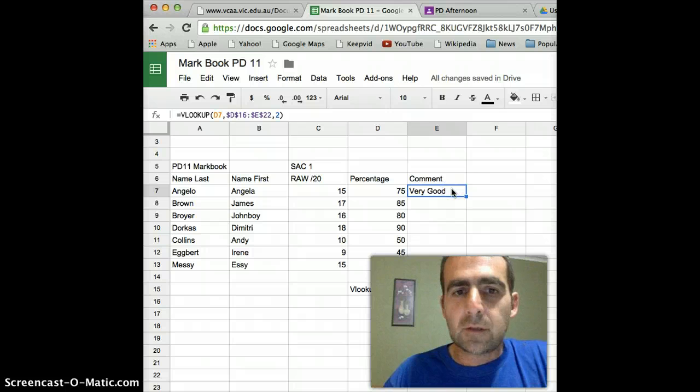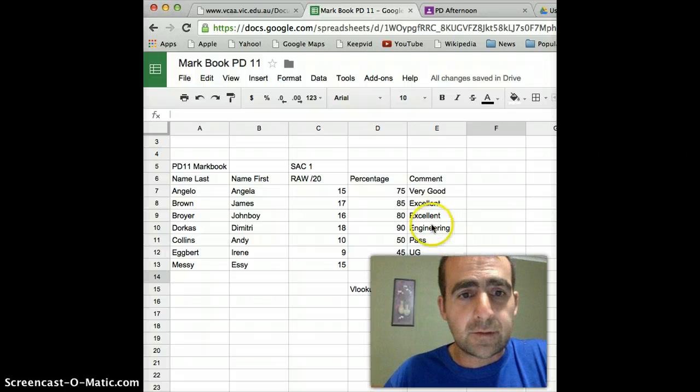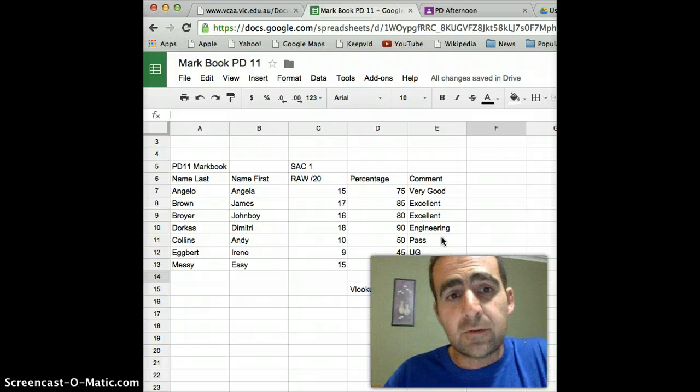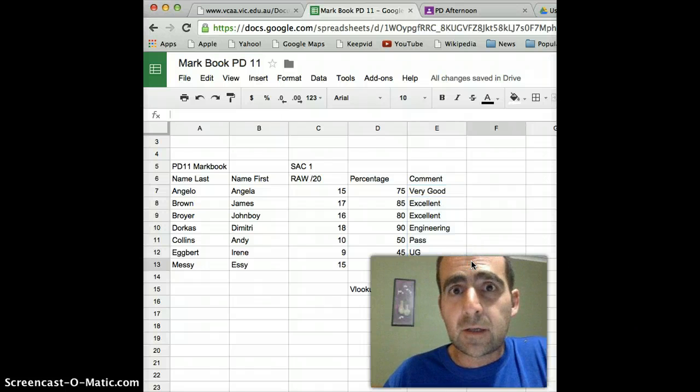Now, if we want to drag that down and automatically generate our comments, we just once again go to the bottom right hand corner, drag our formula down, and there's all our students with their comments. And obviously Dimitri should be doing engineering. Now this is really good even just for writing our reports, because we can then just go and copy this and paste it into our reports. Really quick and easy and saves a lot of box clicking. So I like doing that.